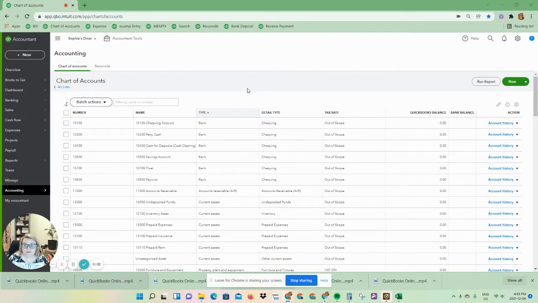Adding vendors to QuickBooks Online. Quite often we add vendors through Dext, but sometimes we're adding them directly through QuickBooks Online. Now there's a couple ways to do that. You can either do it while you're entering a transaction, or you can do it from the vendor area. So I'm going to show you from the vendor area.